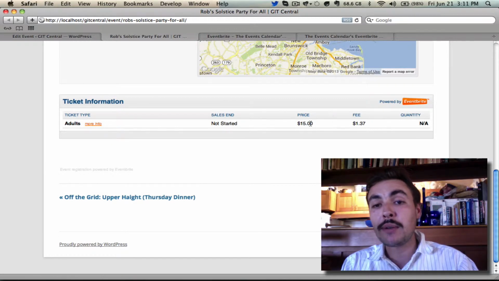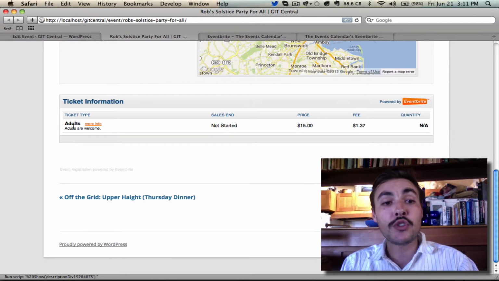When they do go on sale, they're going to be $15 with a $1.37 fee. The quantity will become available and will no longer say NA once ticket sales go on sale, and if I want to view more about what this description for the adults ticket is, I can hit this more info.